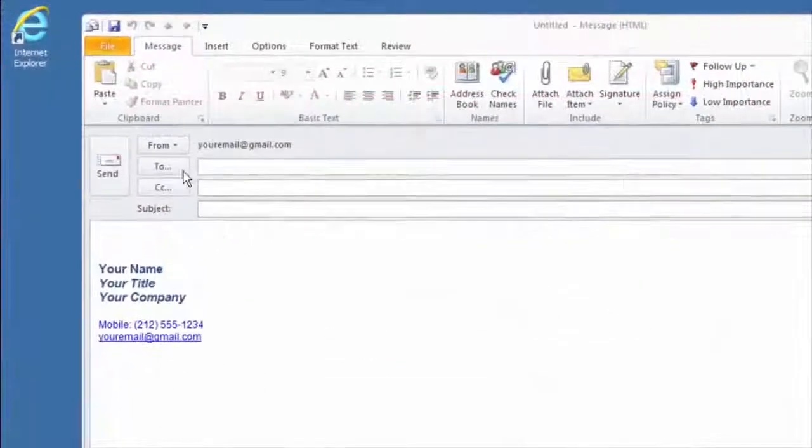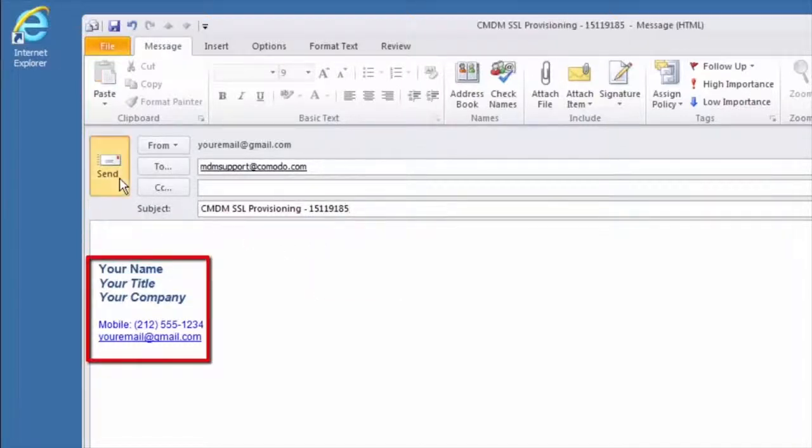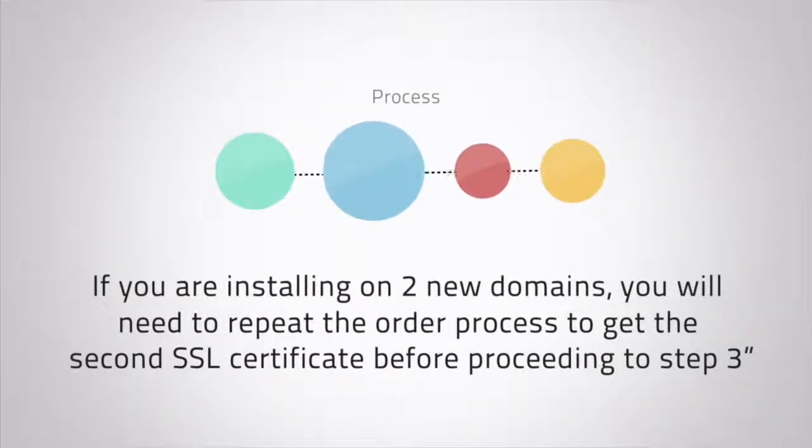Now, send an email to customer service at mdmsupport@comodo.com. In the subject line, type CMDM SSL provisioning-order number and paste the order number here. You can input your contact information in the message of your email and click Send. Comodo staff will clear the charge, and you'll receive an email confirming your certificate order. Please allow up to 1 business day to receive confirmation. If applicable, repeat the application process to get a second SSL certificate.